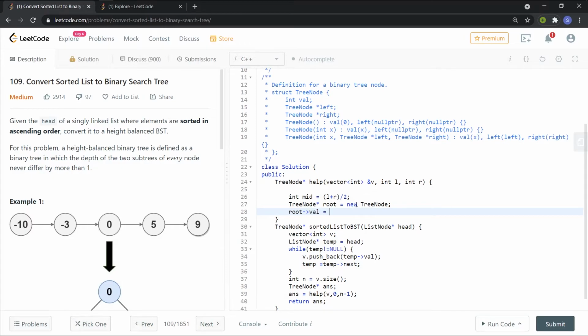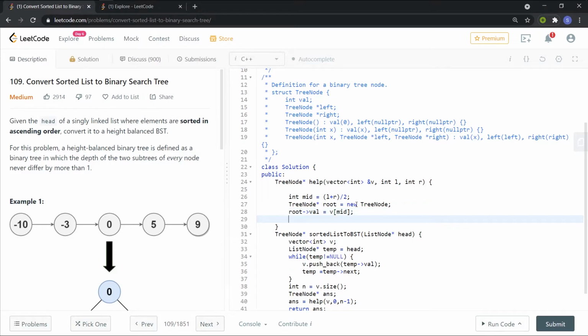So root val is equal to v of mid, and once it is done, we also need to take care of the left and right of the root. So for the root left, I'll be calling the function again. Basically, we are doing it recursively for the left part of the subtree and the right part of the subtree. So I'll be passing v. The left index will be the same. It won't be changed for the left part of the subtree, but the right index will be changed. It will be equal to mid minus 1 because we have already taken care of mid.